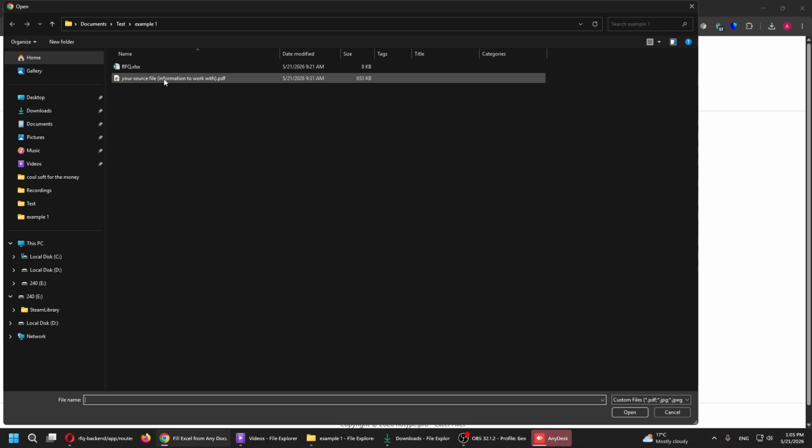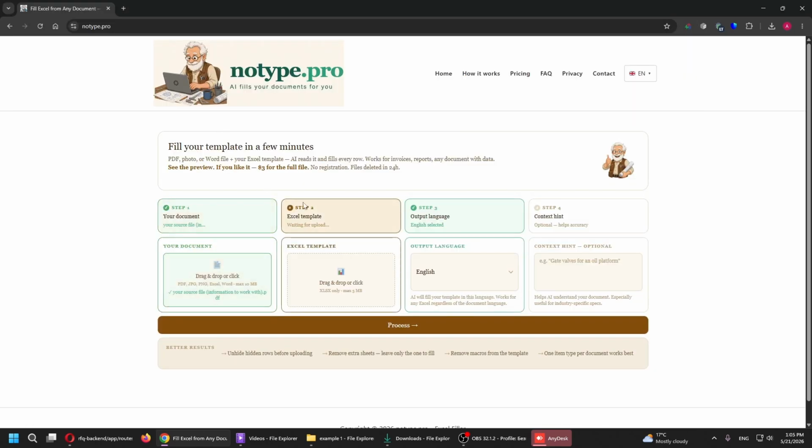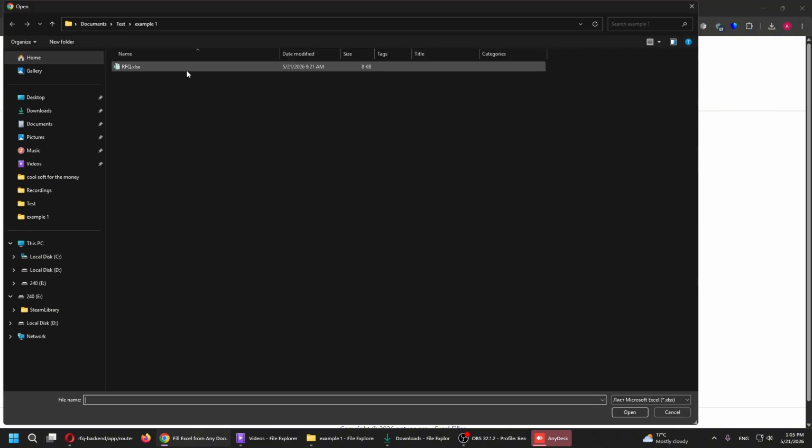You need two files. First, the document with the data. Could be a PDF, a photo, a Word file, anything. Second, your Excel template, the one you normally fill by hand.